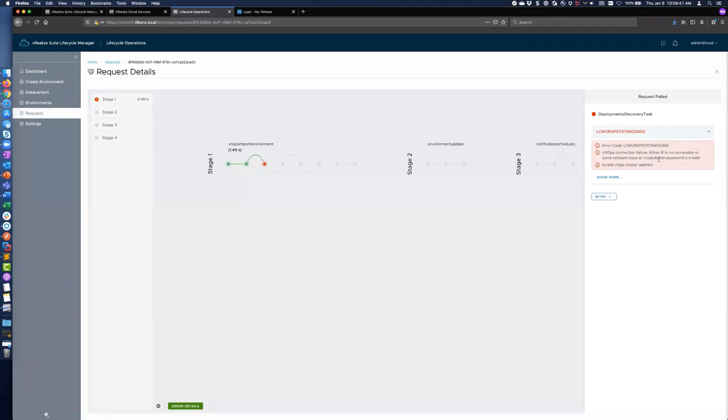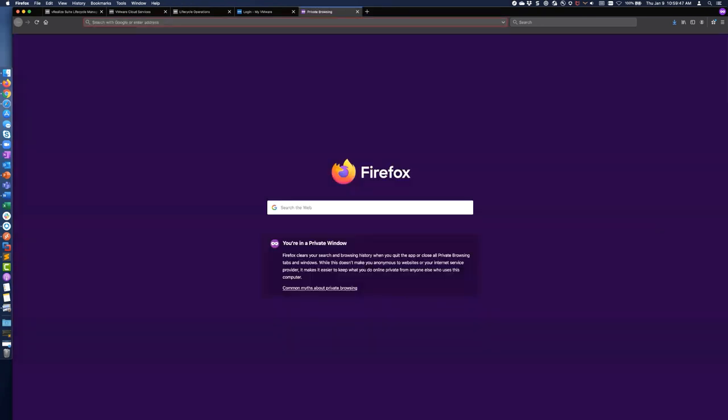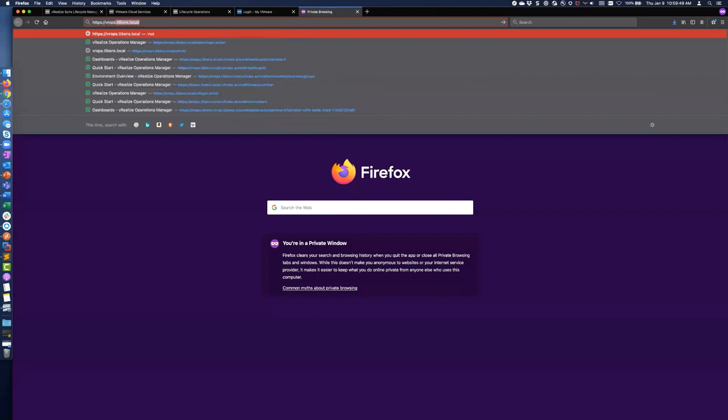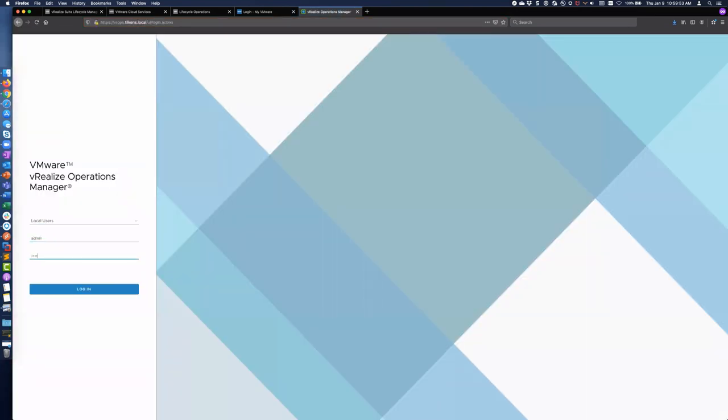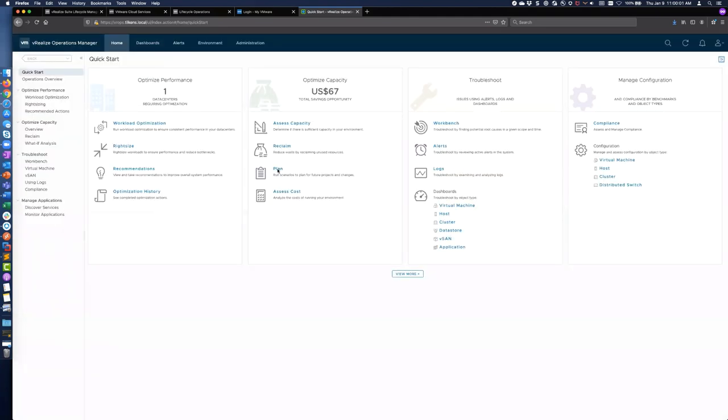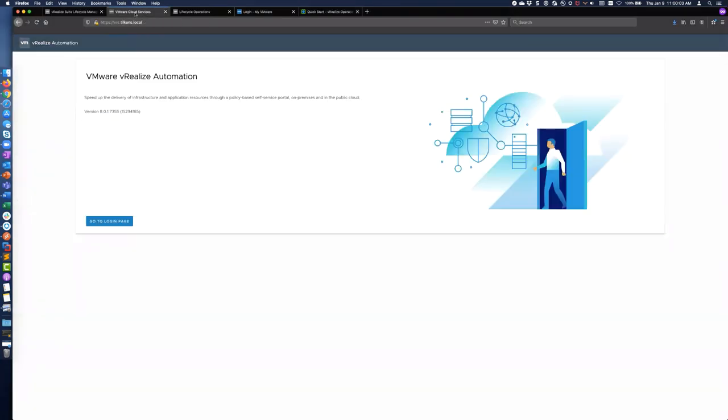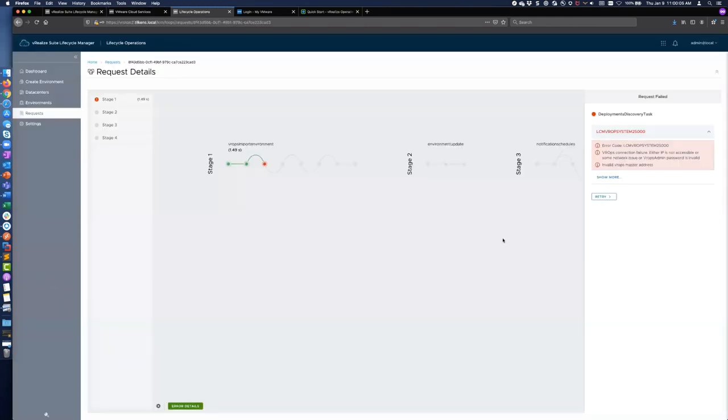The VROps admin password is invalid. Is it really? But anyway, that's how you would do it. Okay. Apparently, I've got some password issues. Thank you. Yeah, pretty straightforward. If I were to fix that, I could hit retry now, right?